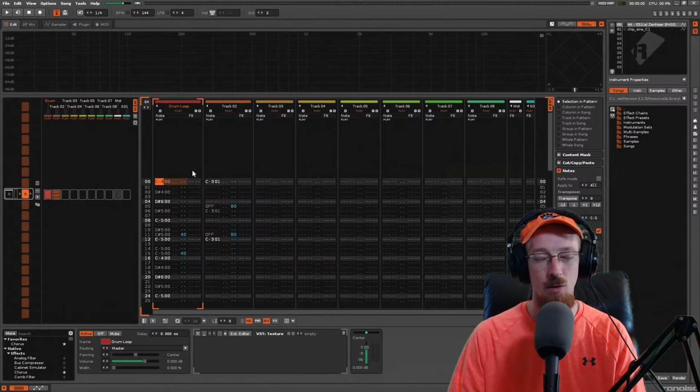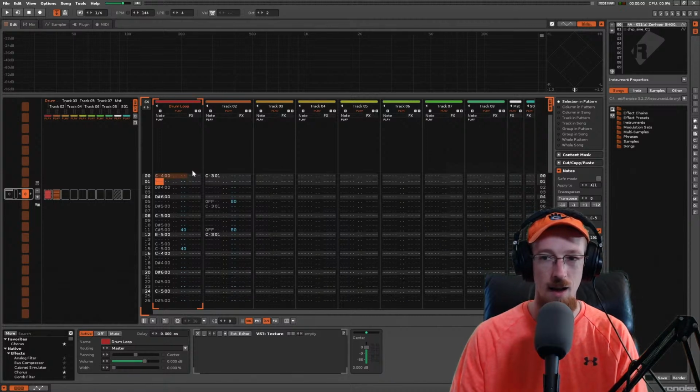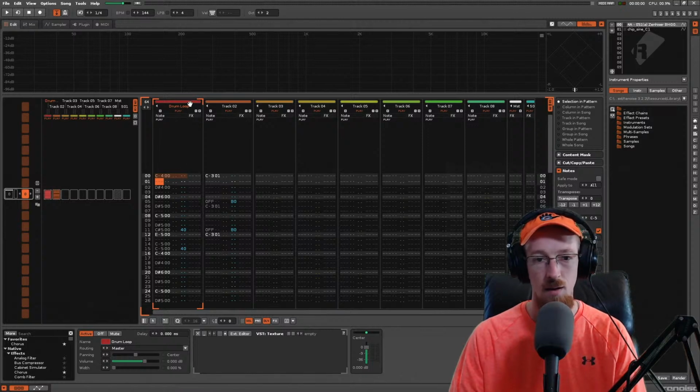And so what happens is Renoise is really weird, because you load your sounds up here in this sample area, this instrument properties area or whatever. I've got this drum loop, and I went ahead and chopped it all up and got some unique stuff playing here.